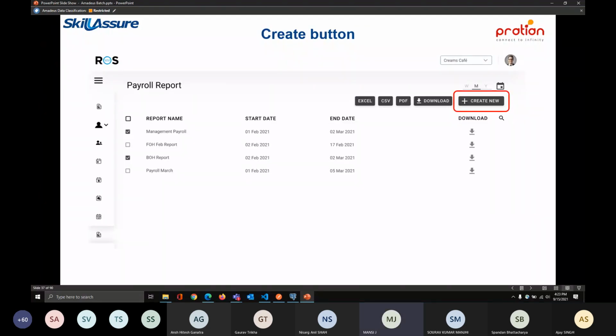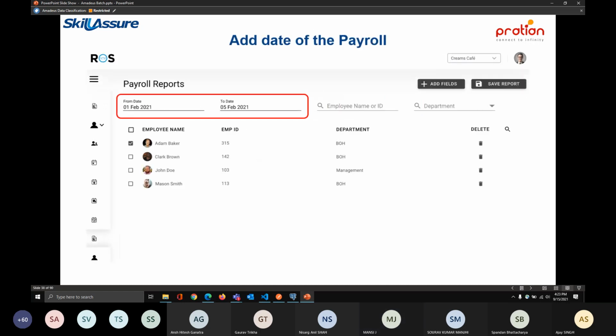As you can see, this was the basic overview. The create new button would be used to create a new payroll. Next. In the create payroll, we had an option to select a start date and the end date, which would specify the time period for which the payroll generation was required. After selecting this, can you go to the next slide?